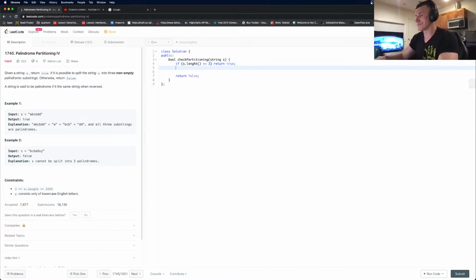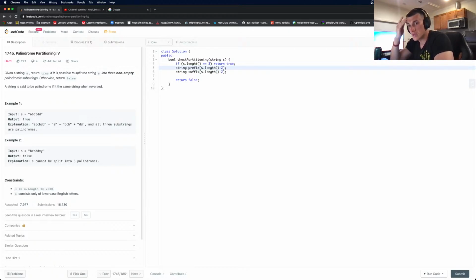All right, let's try something. So, what if it's a string s, an array of size s, suffix s length minus 2, prefix s length minus 2. So why is it minus 2?